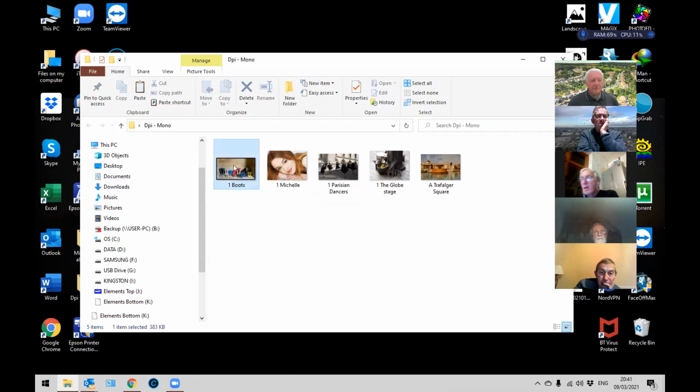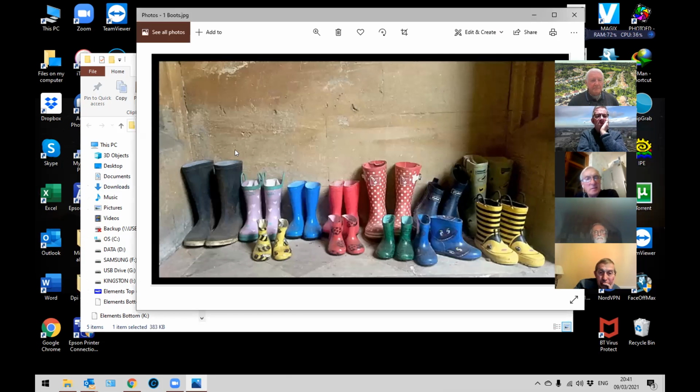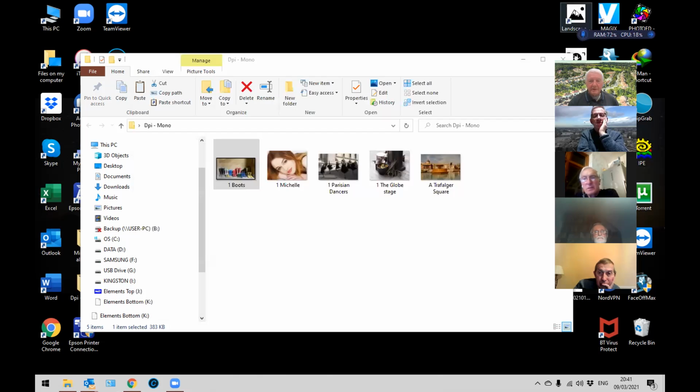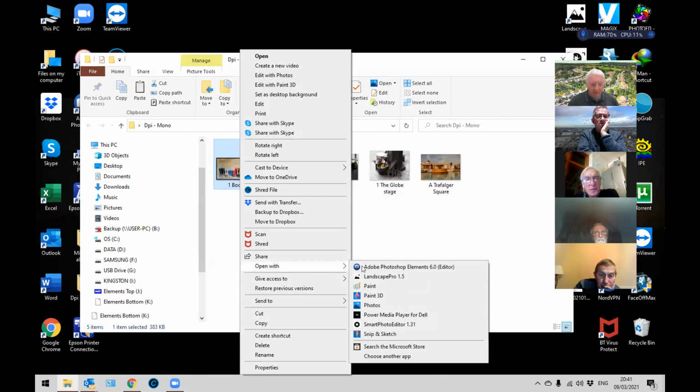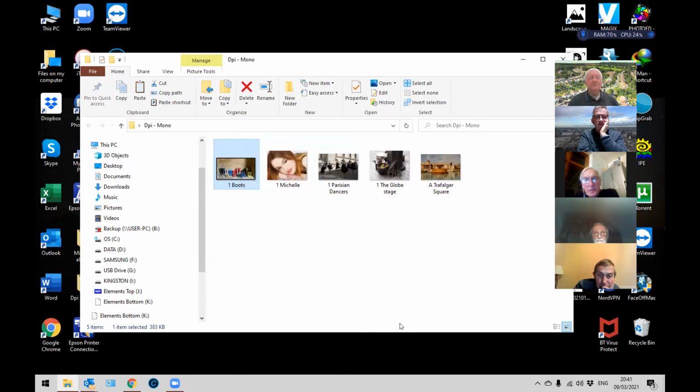And if I open the first one, you see it's just a picture of some boots that I took. But what I can do is I can open this with Smart Photo Editor.